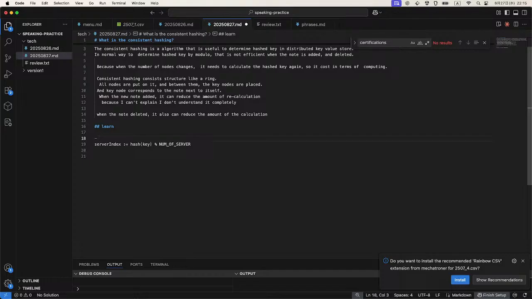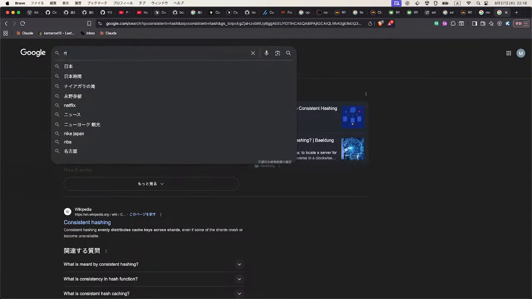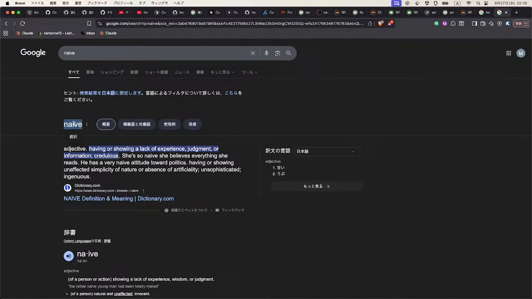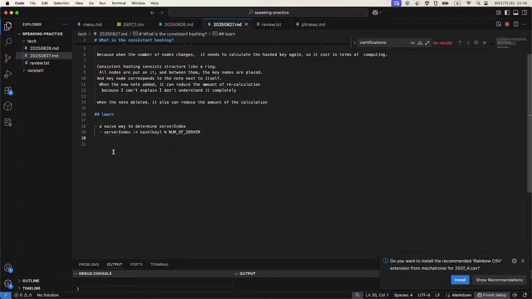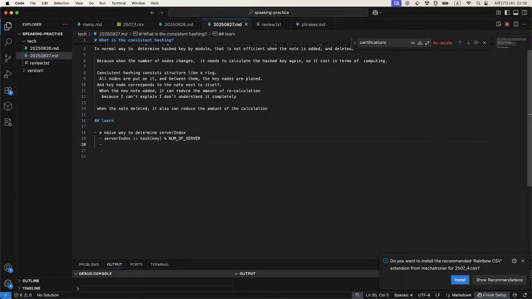So, how to call this existing or old, normal, or naive way to determine server index is like this.